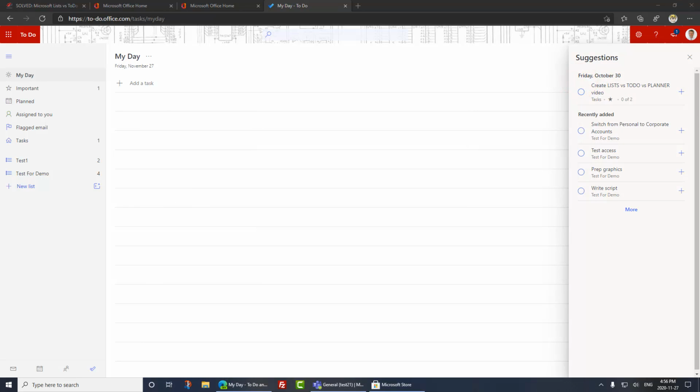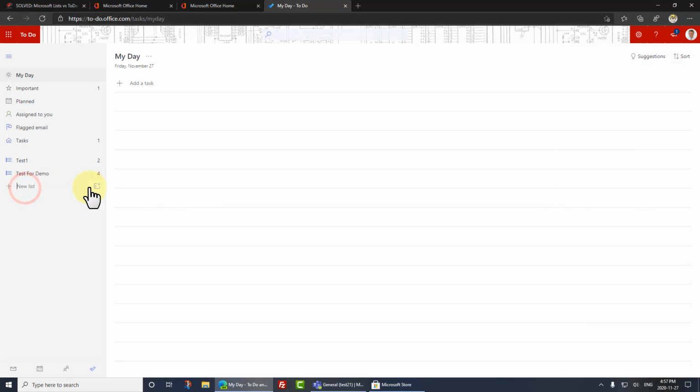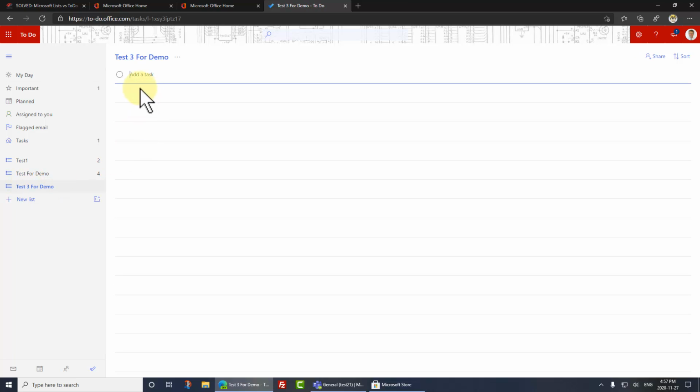To-Do lets you repeat things, set a due date, add subtasks, which Microsoft calls steps, add attachments, and even set reminders. So let's go in and let's create a new list from scratch here. We're going to call this one Test 3 for Demo. Call it whatever you want. It doesn't make any difference.